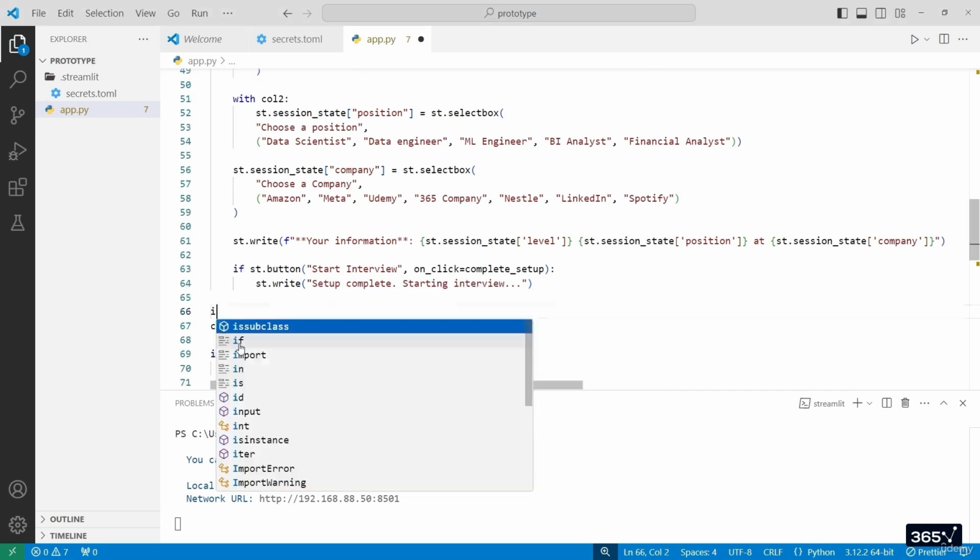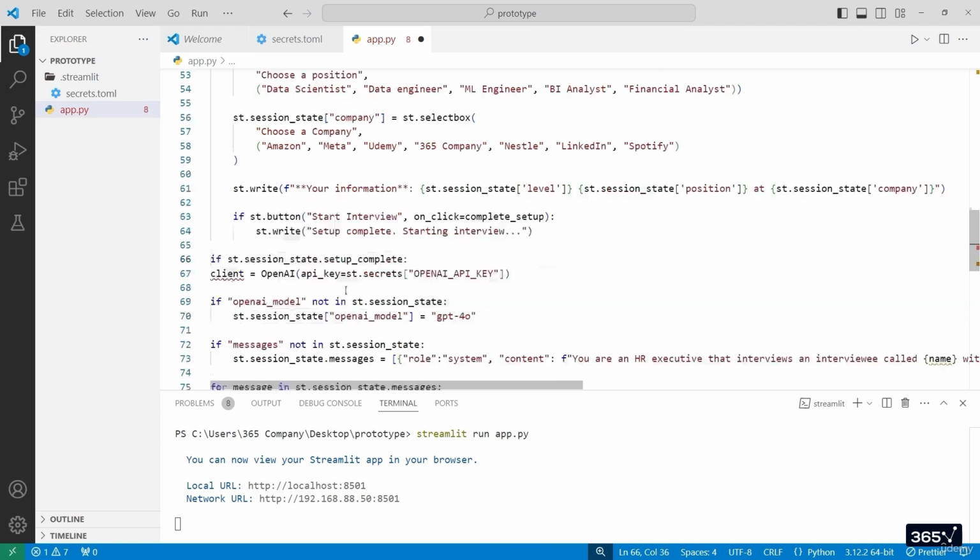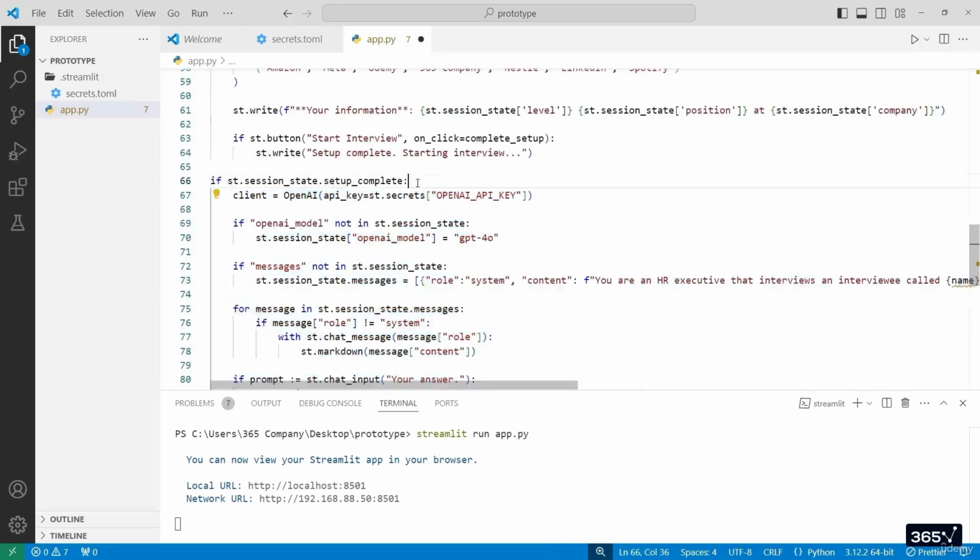We handled the transition similarly by checking if the setup complete session state is set to true. We then wrap our chatbot code inside this if statement.